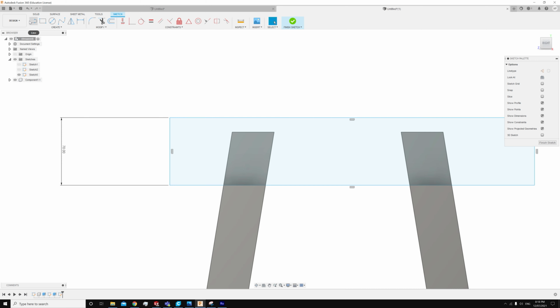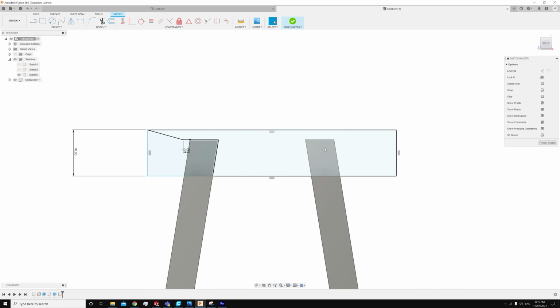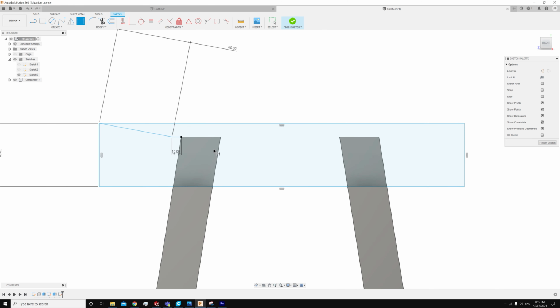So the first thing I'm going to do is draw a line starting at the edge of the leg that goes 10 millimeters. Then I'm going to draw another line which meets up with the end of the rectangle. Now, we've set the height of this to be 70 millimeters, but we are yet to set the length, so that will change when we begin adding sketch dimensions. So I'm going to set this as 80 millimeters.